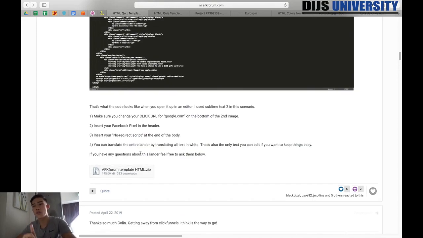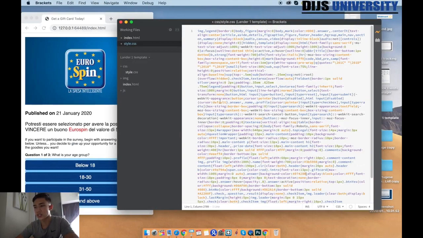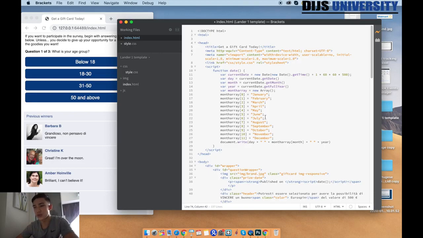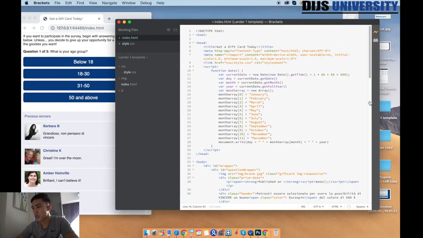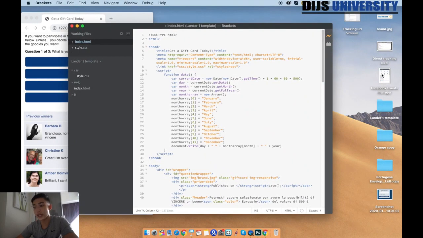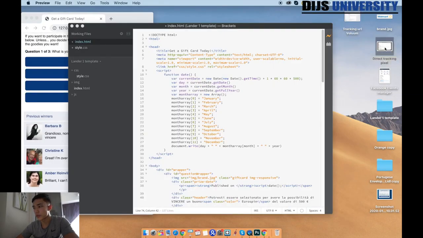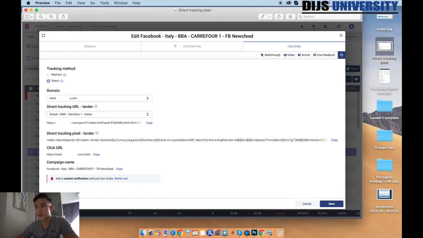Wait, I guess I forgot one more thing, one more important thing actually, that is to include your pixel codes. So let's just show you right now before I end the video. Your pixel codes, you can get it from, for example, your tracking pixel code. If you want to install that, you can go to Volume. You can go to your tracking URLs in Volume. You can copy your click URL. You can copy your direct tracking pixel from Volume as well when you created a campaign, and then you can copy your direct tracking pixel right here when you edit your campaign.